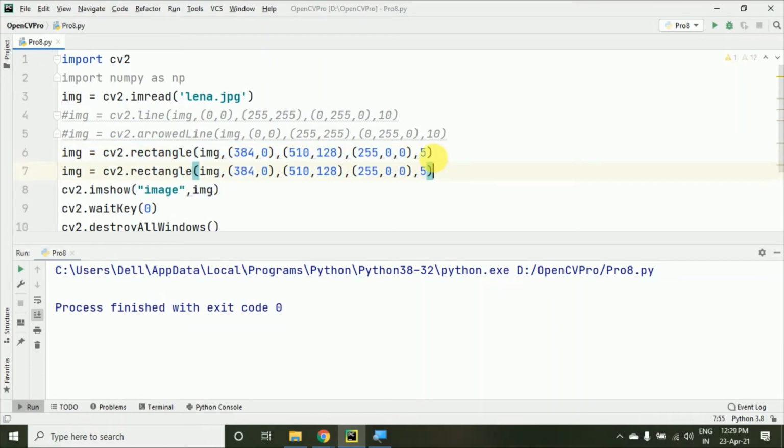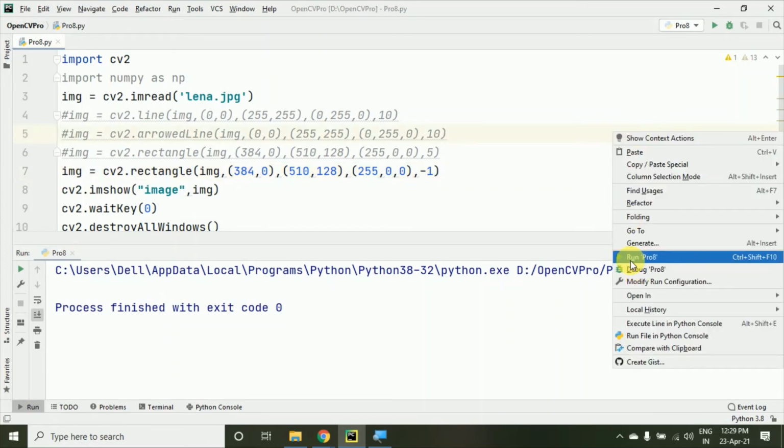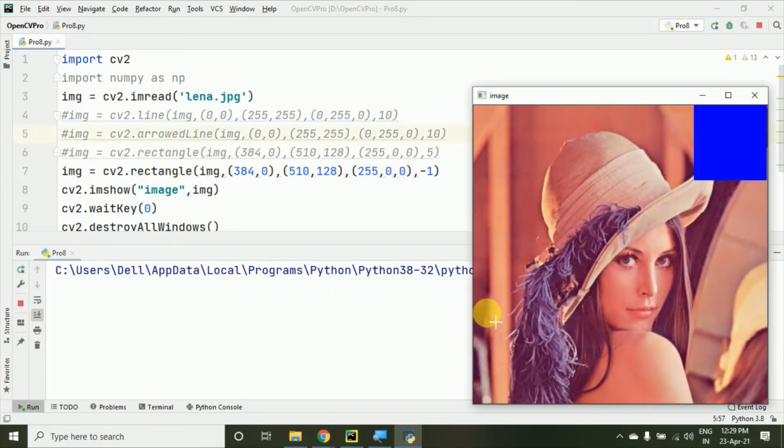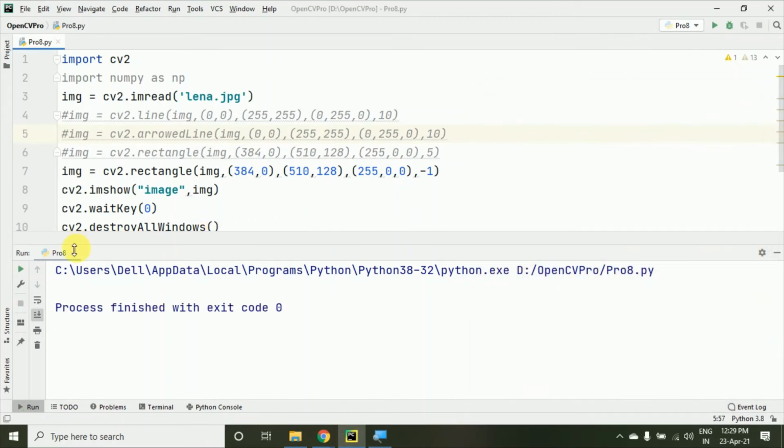Now if you are willing to create a filled rectangle, like this was the empty rectangle, so there is no other function for that. You just have to use the same function, but when it comes to the thickness, like we have given thickness 5, that time we have to give -1. So the -1 will work for the filled rectangle, and it will come filled here. You can see now the rectangle is coming filled this way.